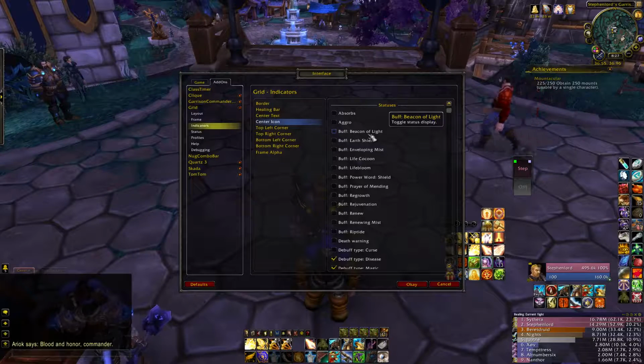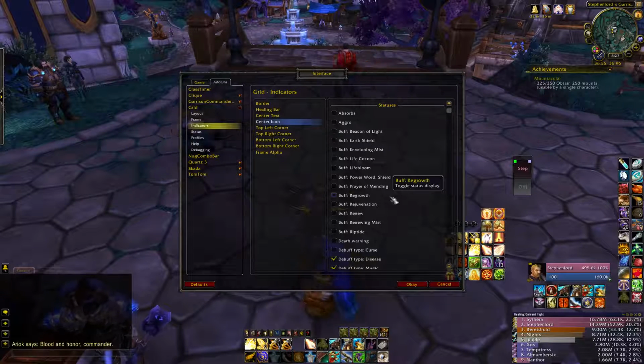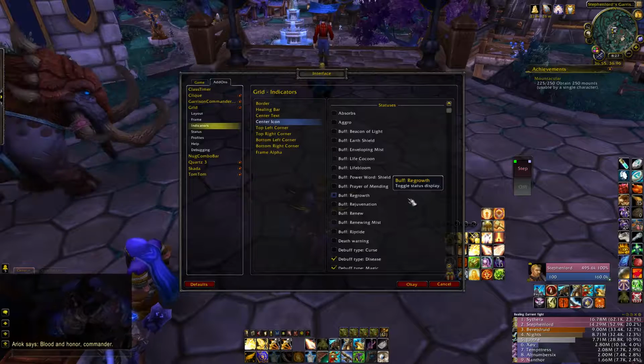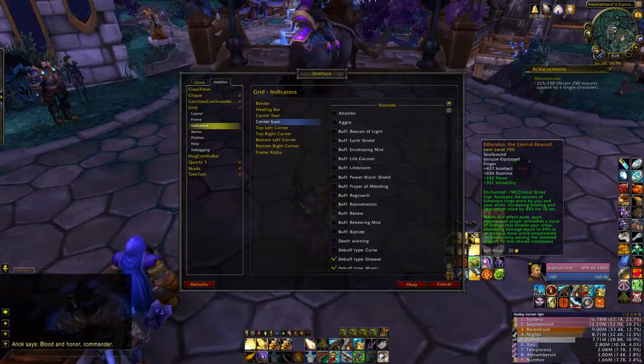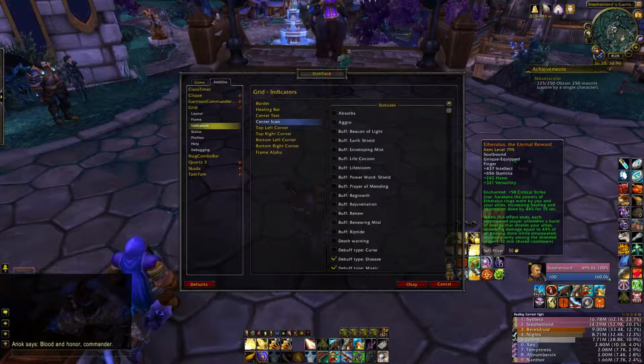So there are some abilities I have here which I do want to show up on the bar. I want to be able to see them. One of them is Avenging Wrath. One's going to be Aura Mastery. I don't know if I care about this so much.